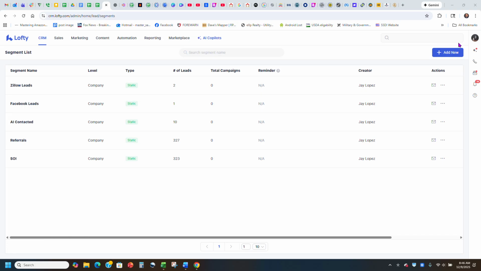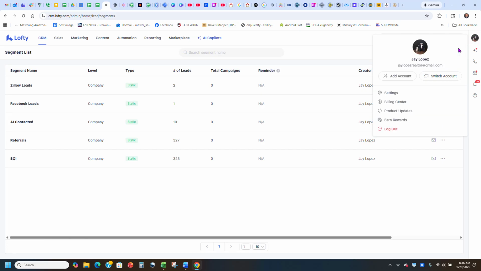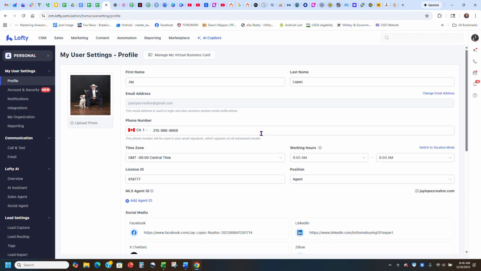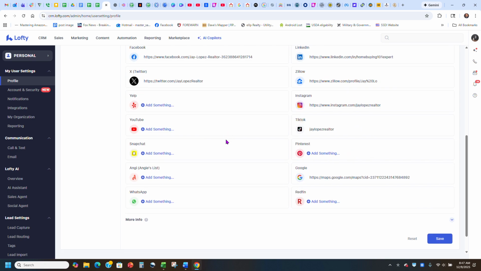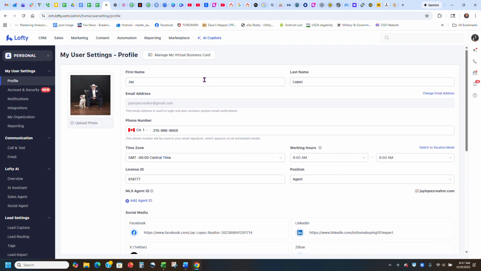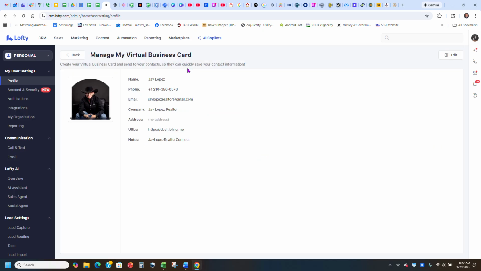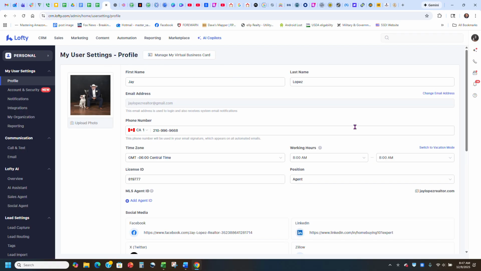The first thing to know: if you now go to the top right and click on your picture, this is your settings now. It used to just be up here at the top, and you could go to settings that way. That's no longer the case. Now you have to go to your top right, click on your picture, then settings to get into your settings and clean it up. In other videos, we talk more about that, and then your virtual business card up here.